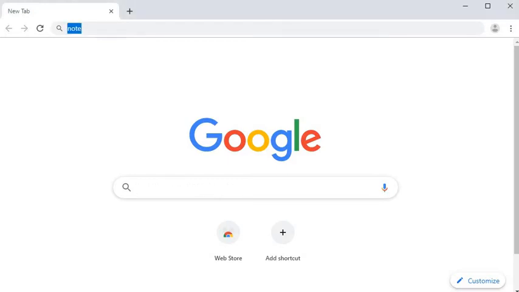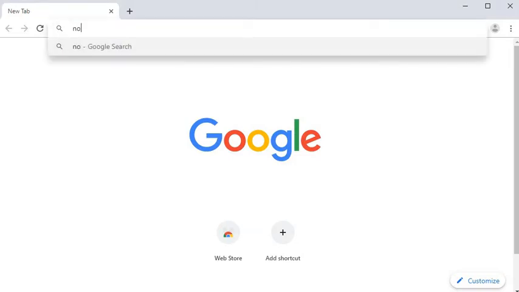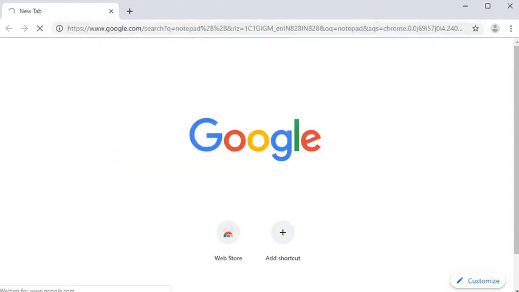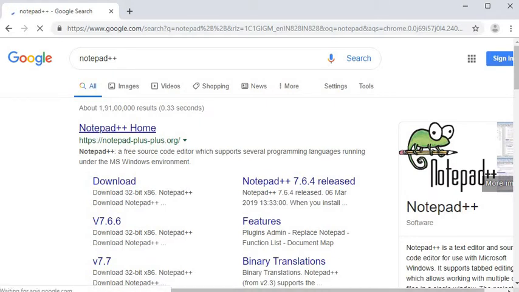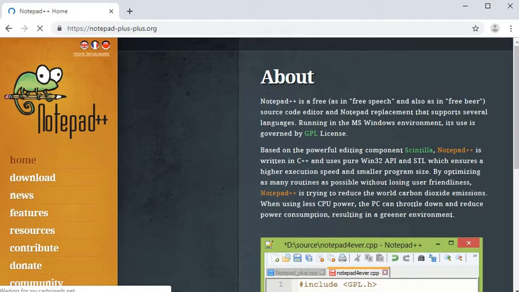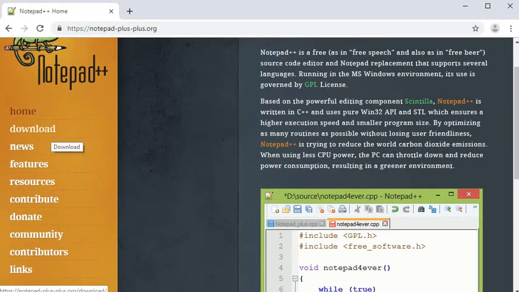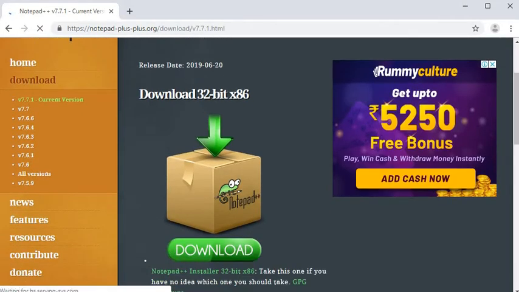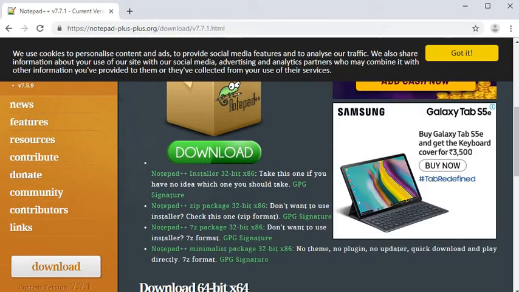Now let's check the website of Notepad++. So this is the website of Notepad++. Go to the downloads link and you need to install Notepad++ according to your PC configuration.